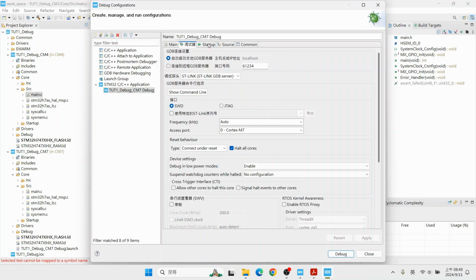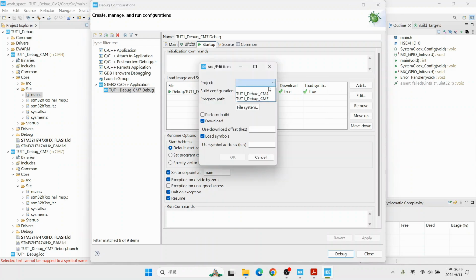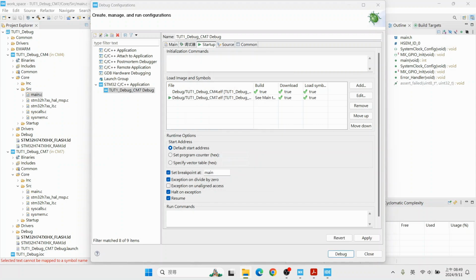Then click the stop and add the image, M4 image. That means if I download the M7 image to the MCU, it will also download the M4 image to the MCU at the same time. So if the setting is fine, click apply and close.